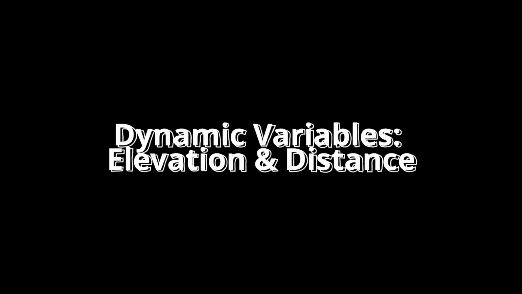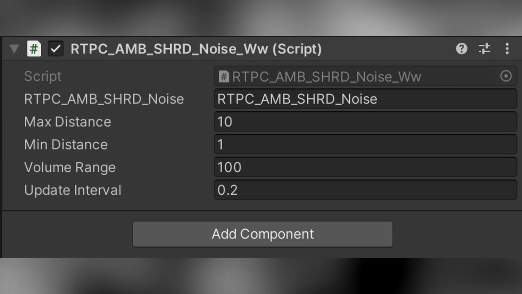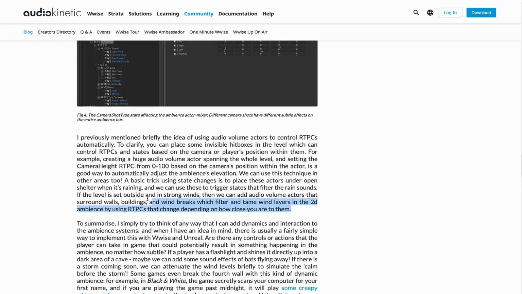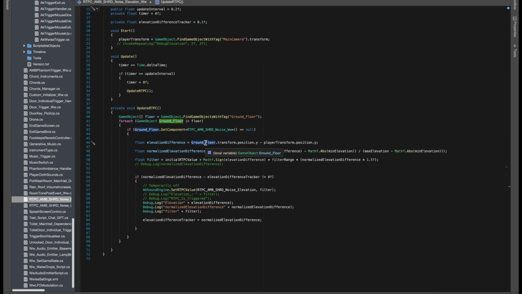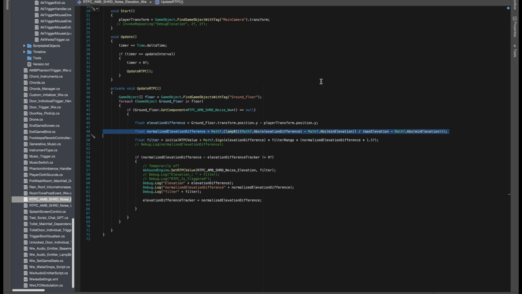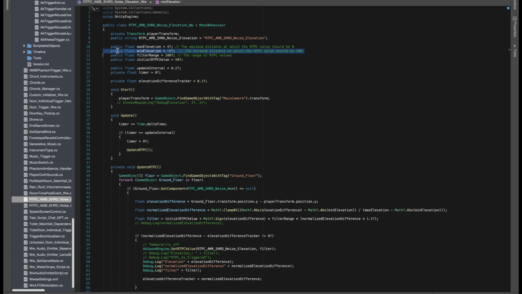Elevation and distance. Elevation and distance variables were also utilized to make the ambience even more dynamic. The idea to incorporate these parameters was inspired by Lewis Thompson's blog on designing ambience systems in Wwise. In a separate script, the elevation is calculated based on the difference in the y-axis between the ground floor and the player's position. The elevation difference is then normalized between 0 and 1 in relation to the total elevation range of the game map, which is defined in the class level.